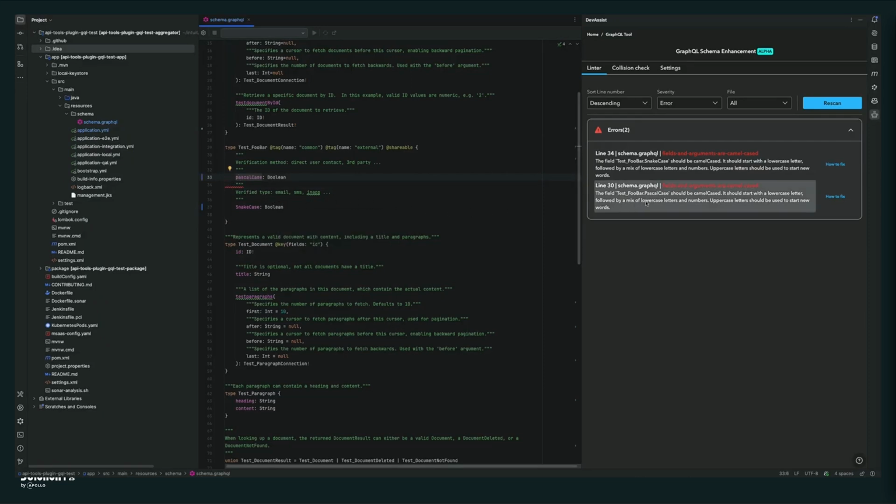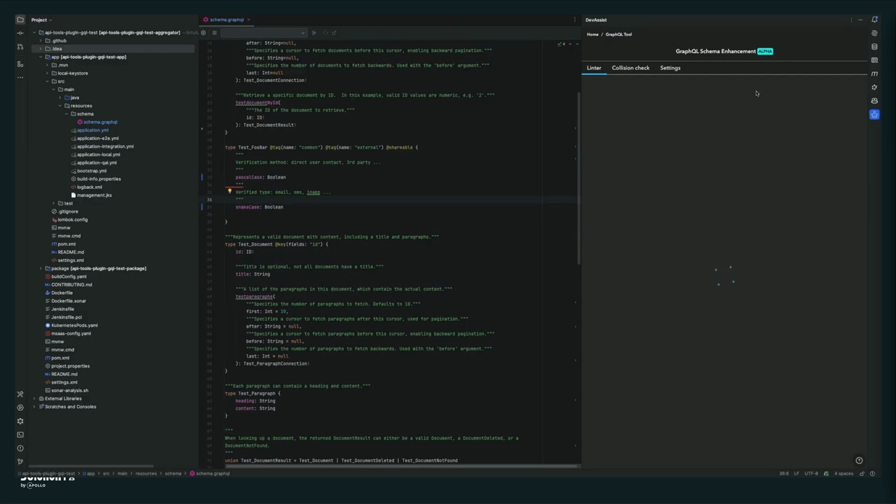Let's fix it to use camel case and run the linter again. Both fields had the same issue. You see, we don't have any more errors. So you're good to go to publish your commit and run the pipeline.